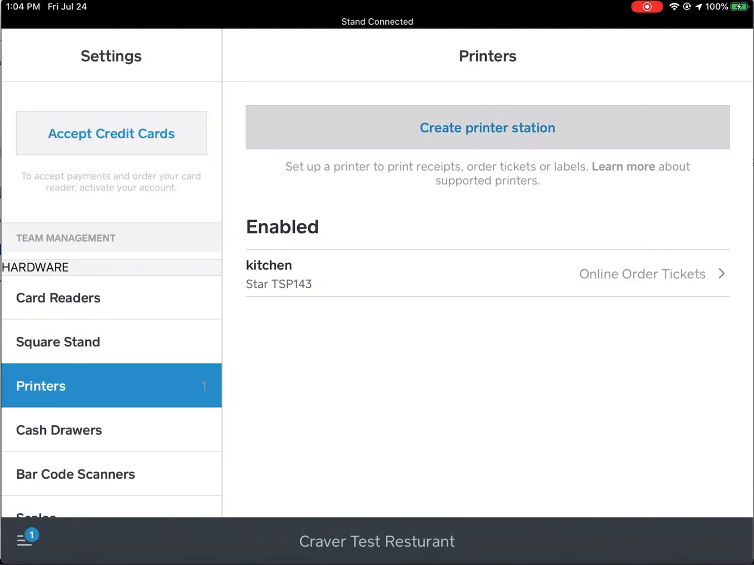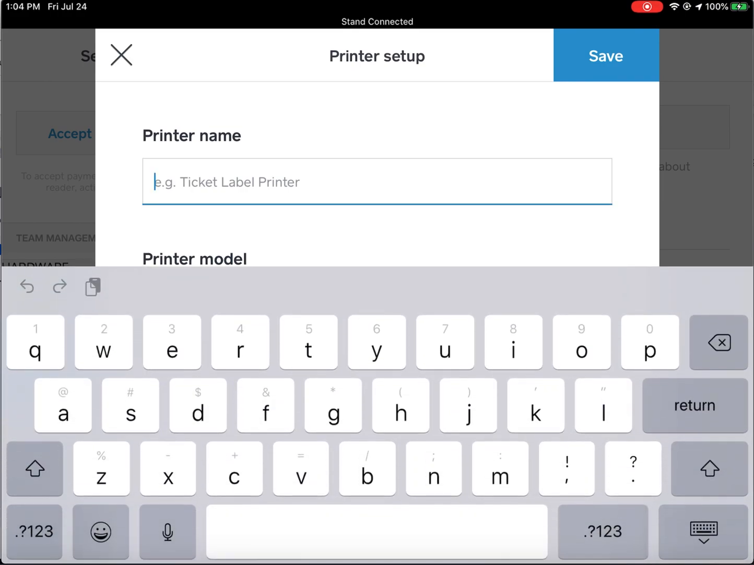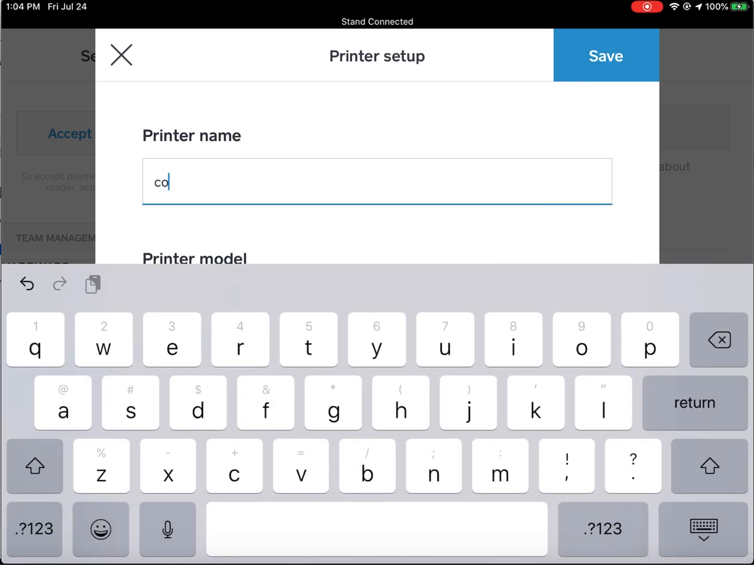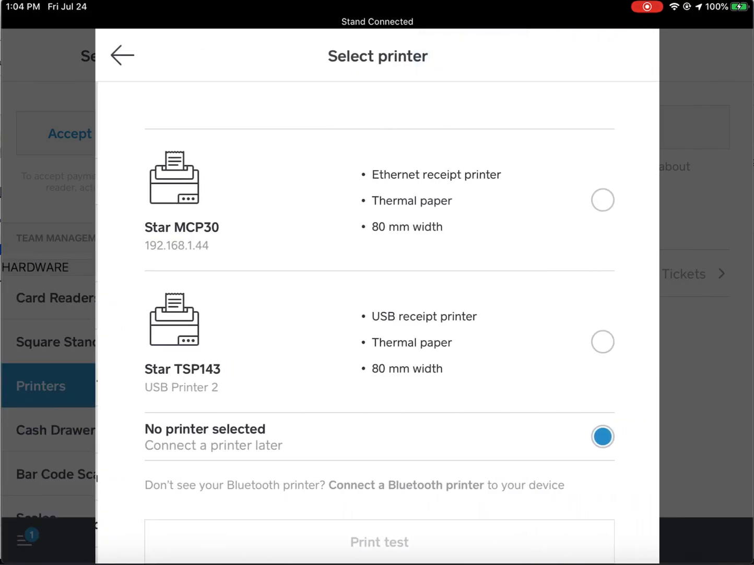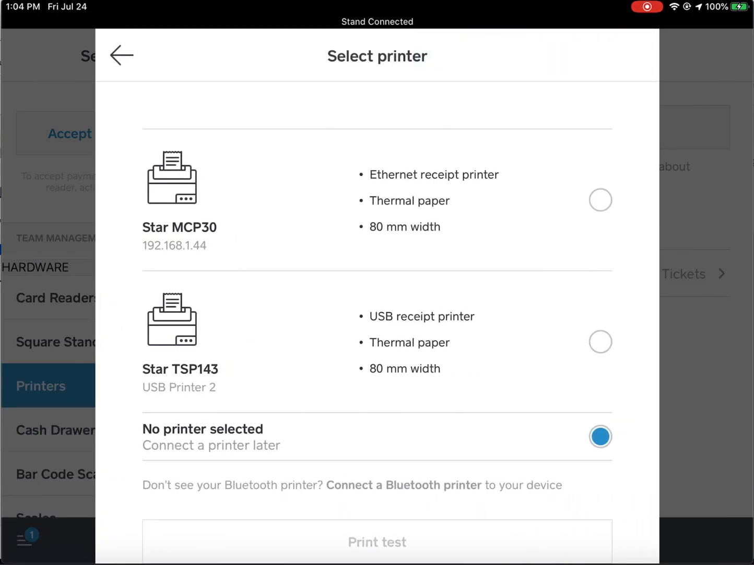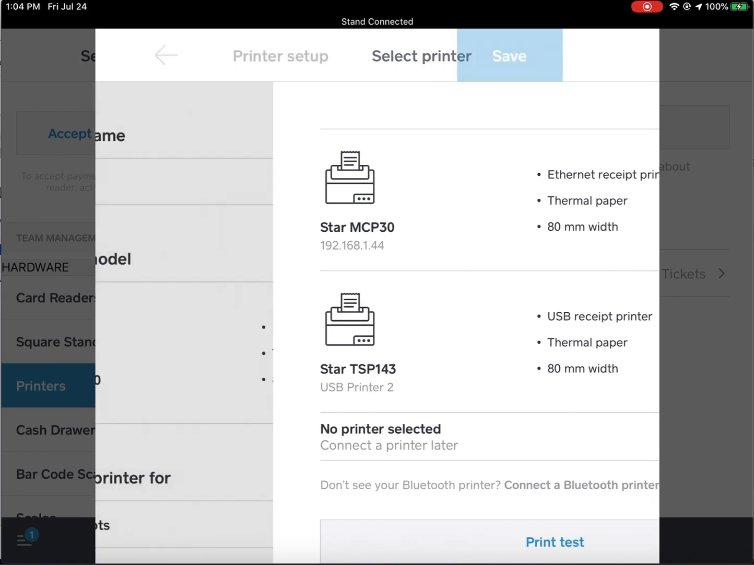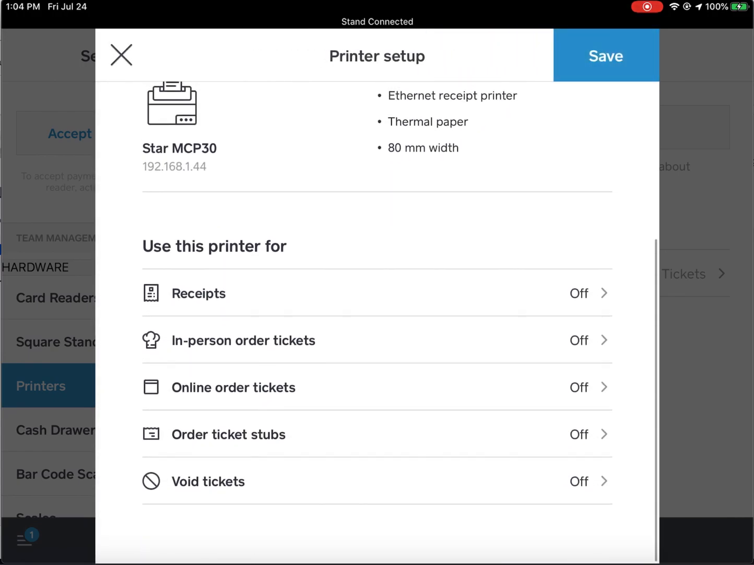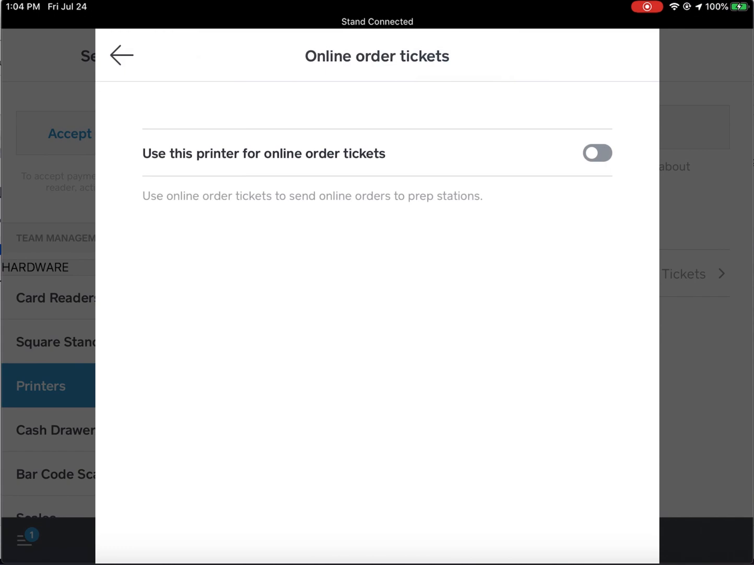Now, if you want to add a new printer station, you can also do that by giving it a name, selecting the printer that you want to connect. And again, from the list, you can go to the online order tickets and turn that on.